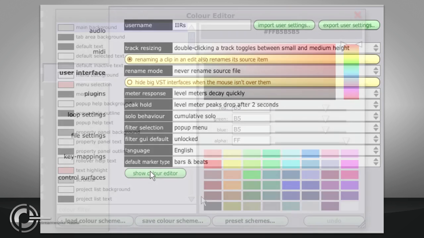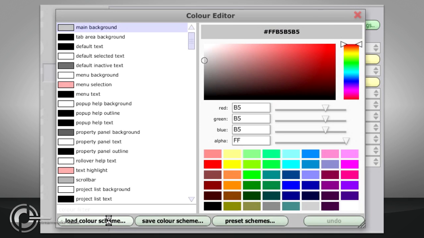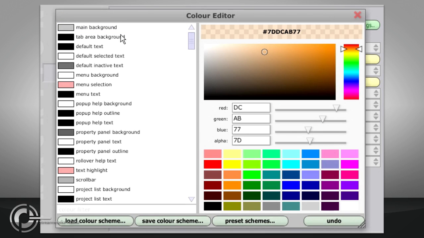Back in the User Interface tab, you can launch the Color Editor, where you can choose from various preset color schemes, load up schemes created by other users, and if you are that way inclined, modify them or create your own. The color editor can also be launched from the Edit page by holding Ctrl, Shift and C.